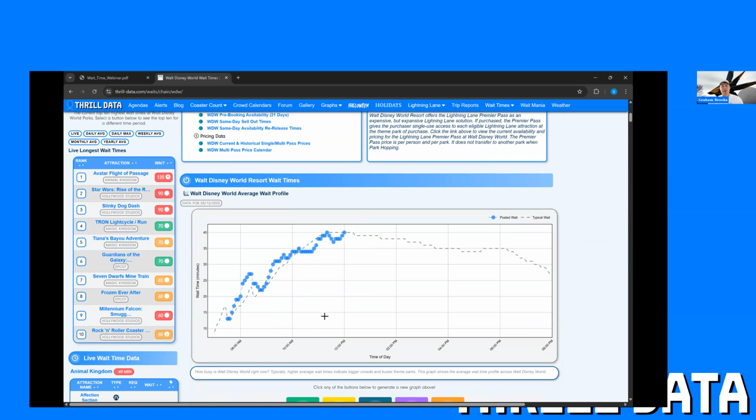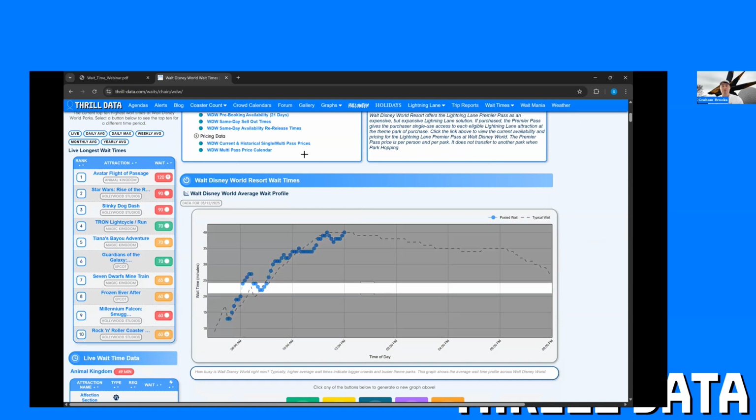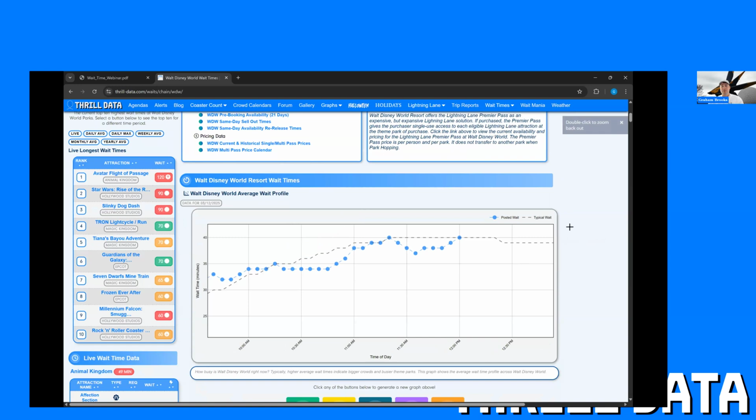So this graph, each blue dot is essentially the live wait time data we have for today, averaged across each of the four parks. The black line you see there is the typical average. This is kind of the average of two or three years of data. So you can see today, spring break period for some, we're right about average.